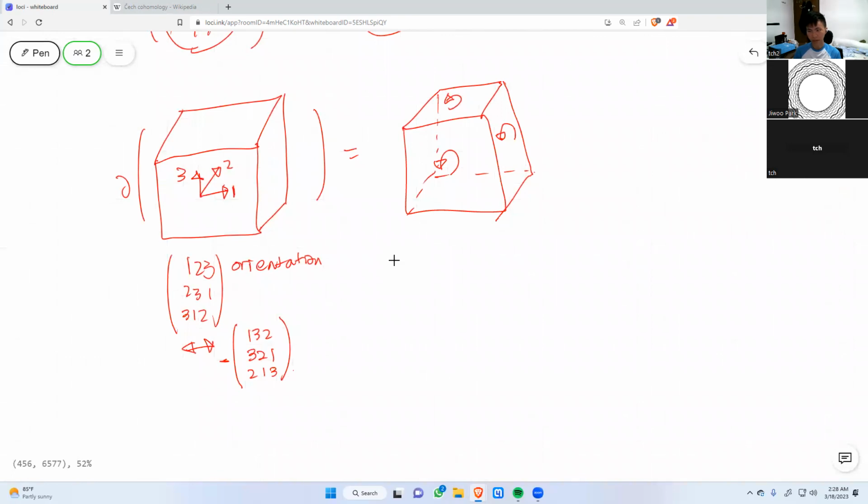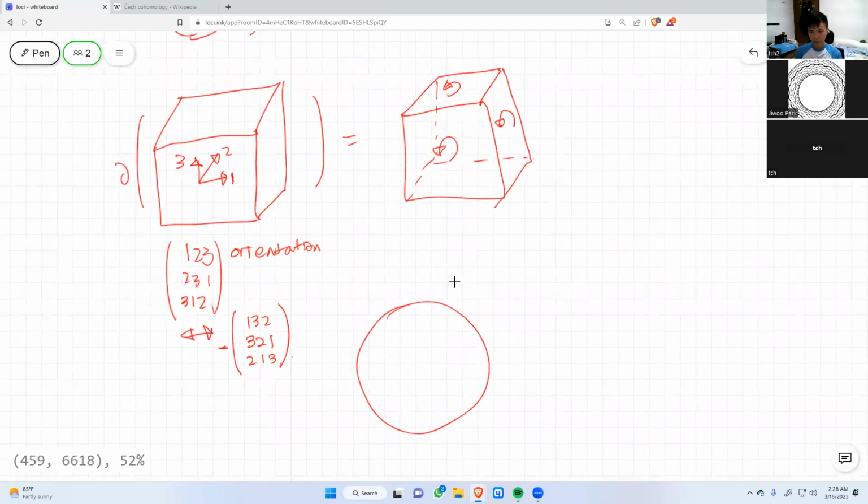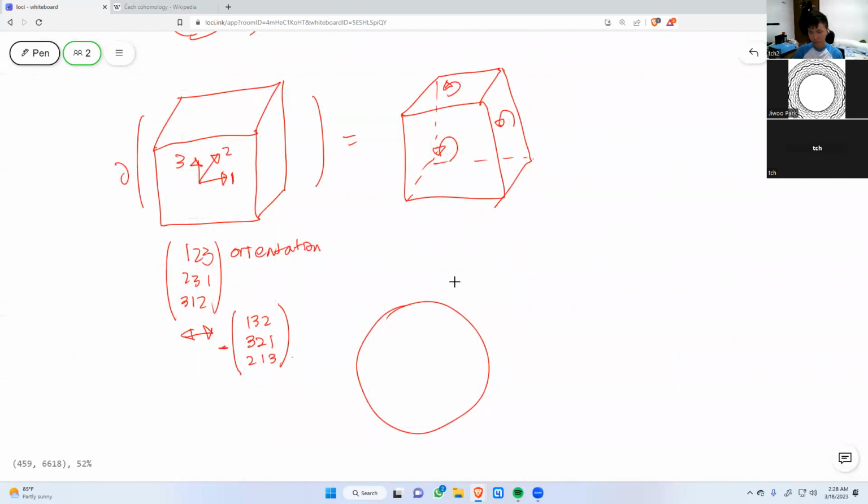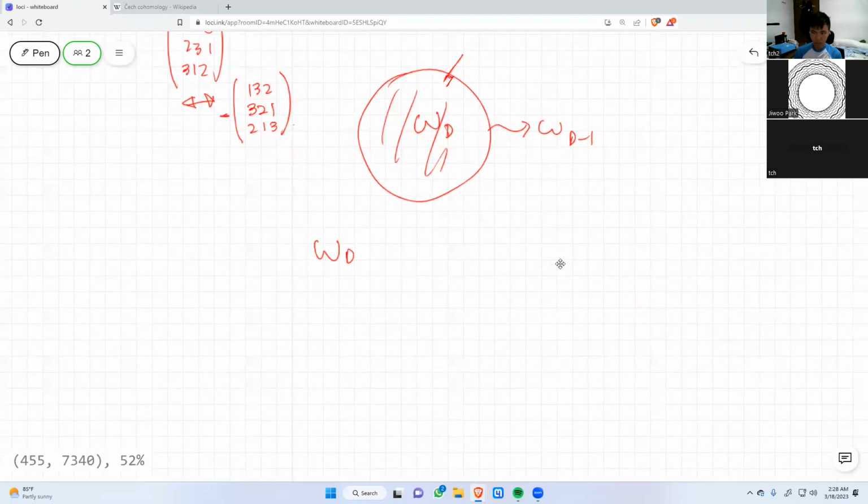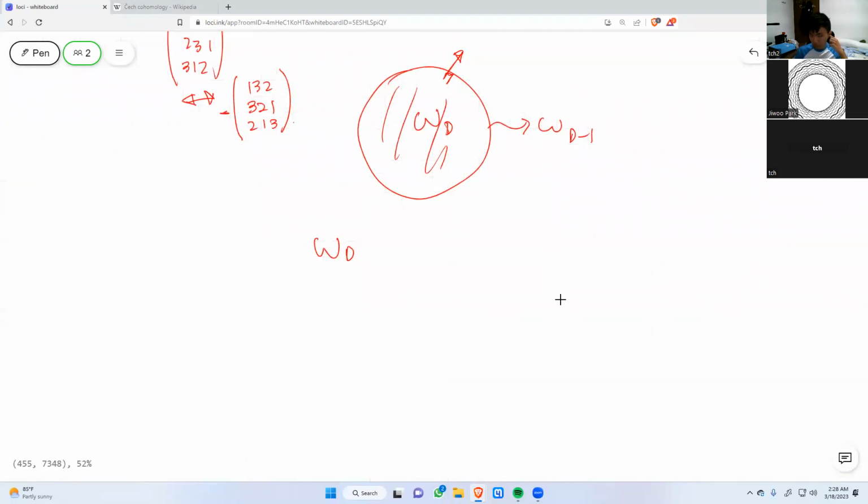The formula for this is that if you have something, then you can think of the orientation as like a D form, right? So there's omega D. But on the boundary, there's orientation omega D minus 1. And then you have a vector that's pointing outward. It doesn't necessarily have to be normal. It just has to point outward. You can define this even if there isn't a metric, which we will call n.